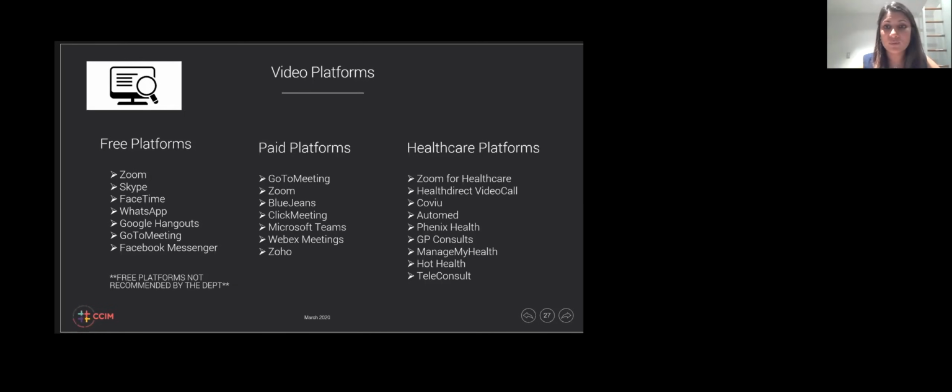Some of these platforms also allow you to exchange documents with the patient. So you can actually put up documents in the video call and they can see them. Some of them have whiteboard functions where you can draw things, and some of them have form functions where you can get them to fill out the form, or that you can fill out the form. So there are added benefits for some of them just by having that extra functionality.